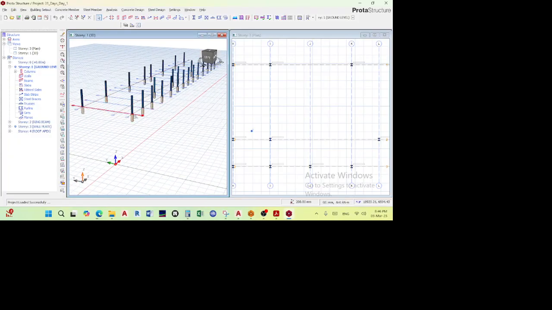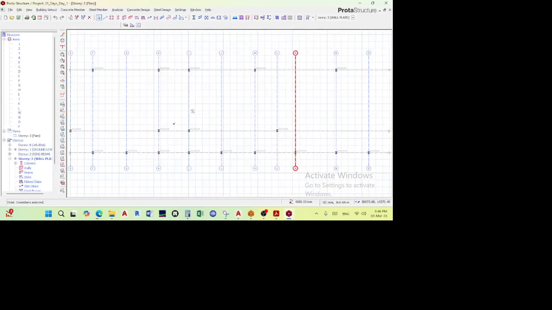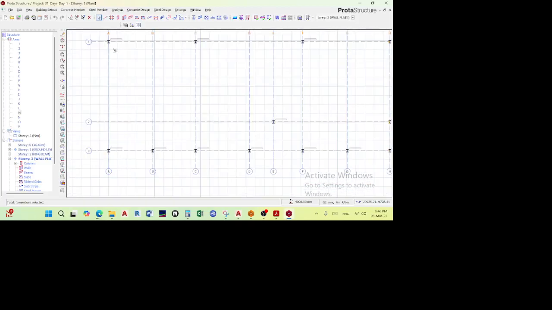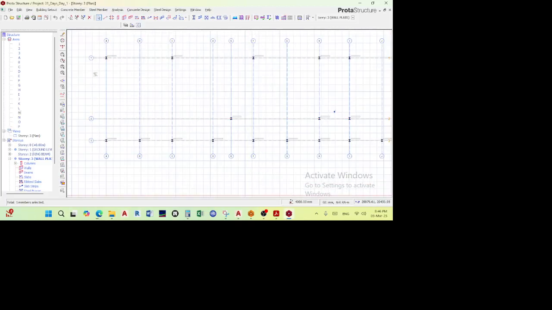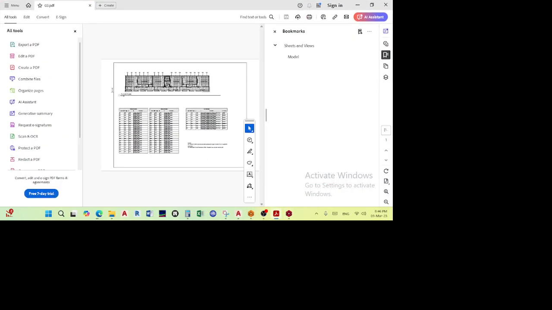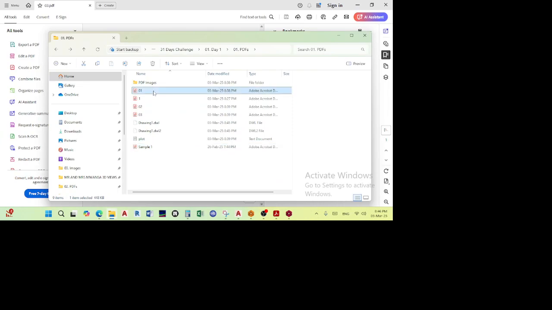So a recap now, Paul, like you had requested. What we did. Let me close this one. Let me just have one. Okay. So in day one, what we did was we created grid lines, right? And we renamed them. We created grid lines in the y direction here, and also in the x direction. And we did this according to the PDF. According to the PDFs here. Number one.